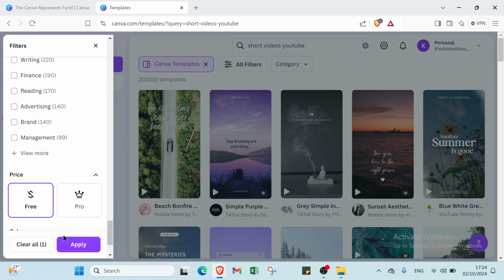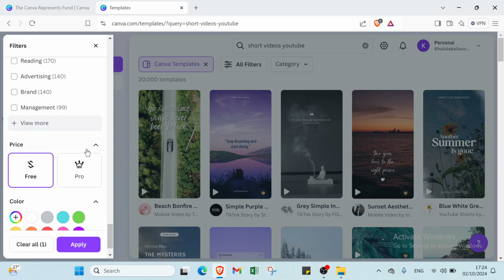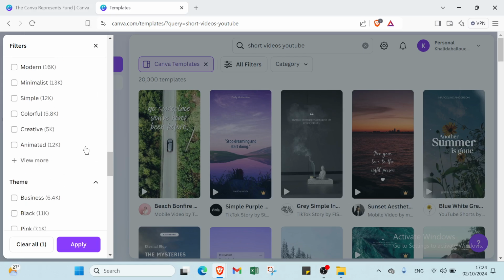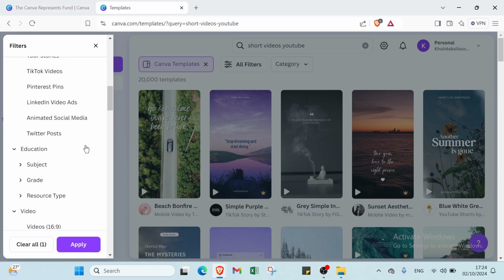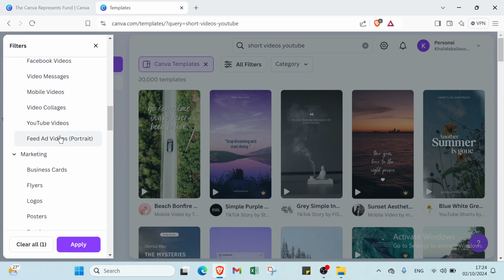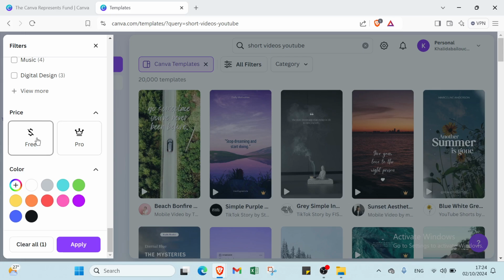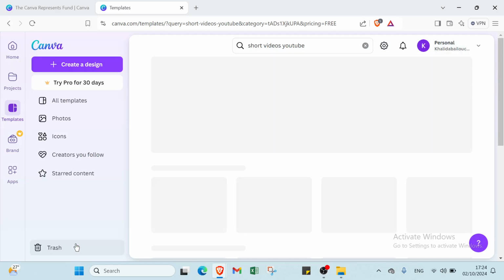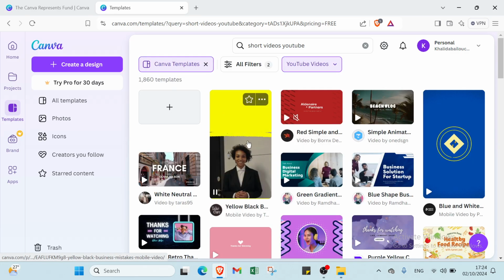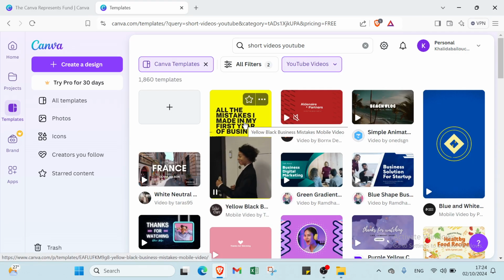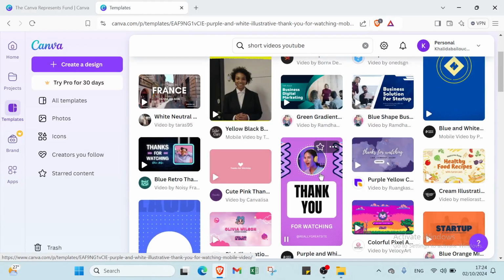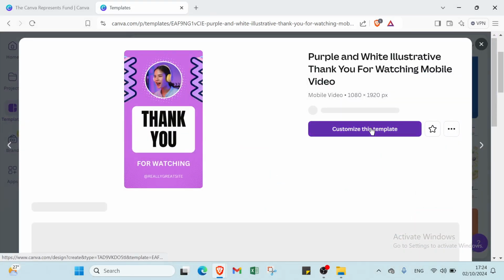I will select the free one, and then let's come back. I will select also other things, like YouTube videos. Then I will select also the price for free. Then I will click on apply. Once you do that, you will find only the short videos for YouTube, and also it's for free. So for example, I will select this one, and I will click on customize this template.